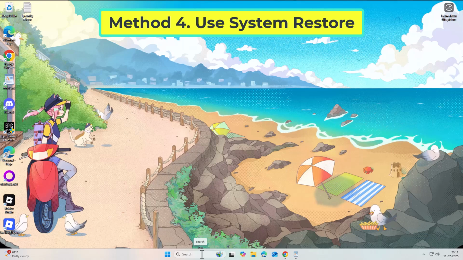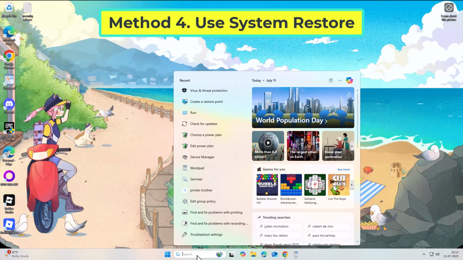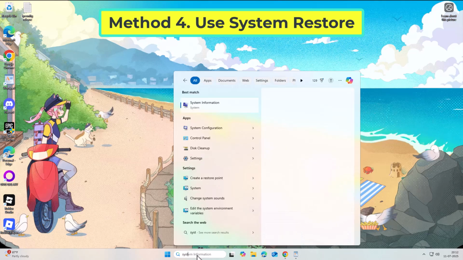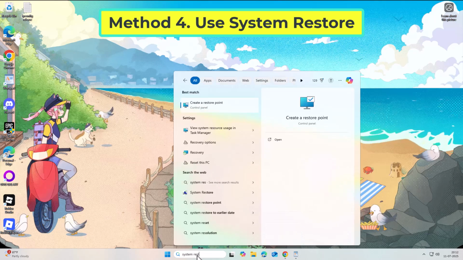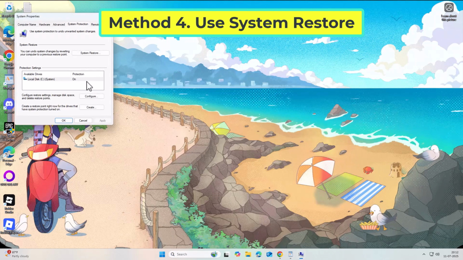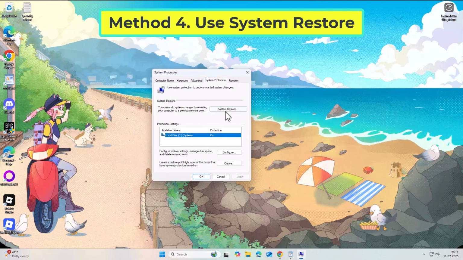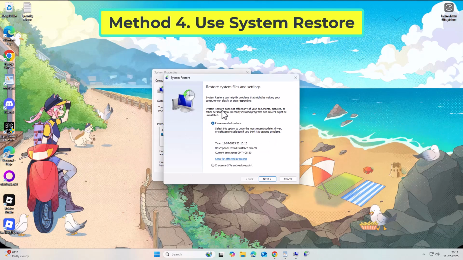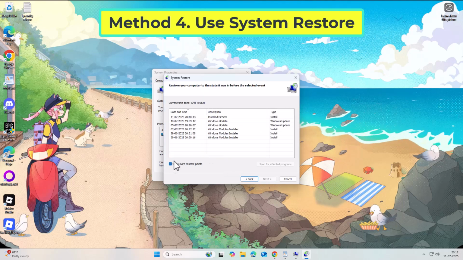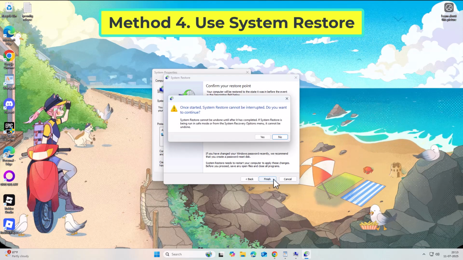Method 4. Use System Restore. System Restore is a feature in Microsoft Windows that allows users to revert their computer's state to a previous point in time. This can be helpful if you have made changes to your system that are causing problems. Select the one you want, ideally before the issue started occurring, and go ahead with the process.